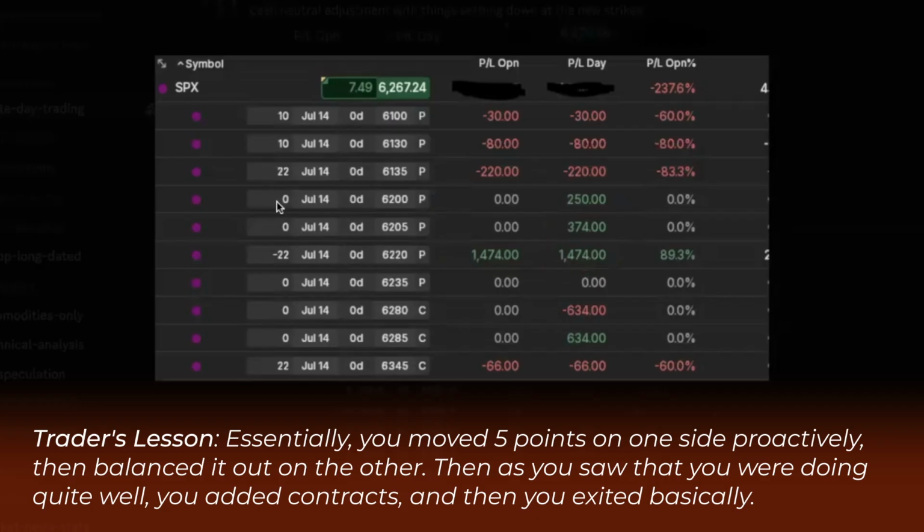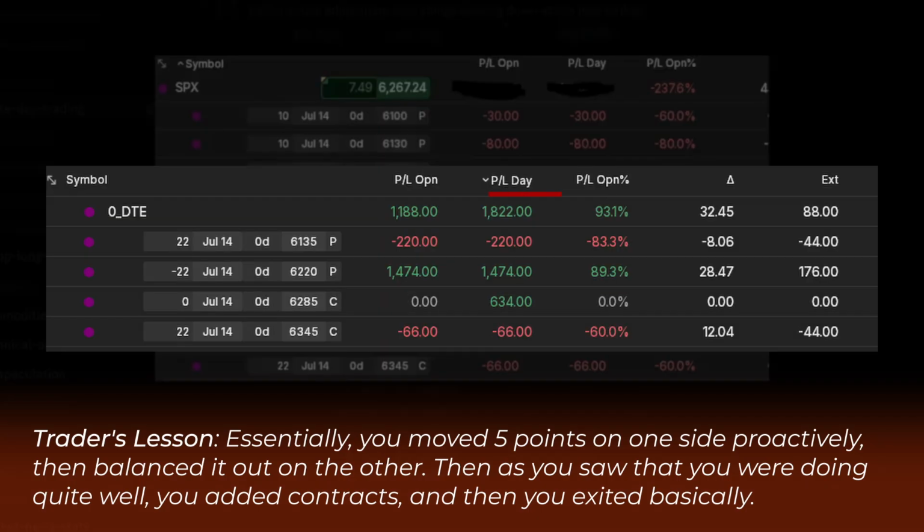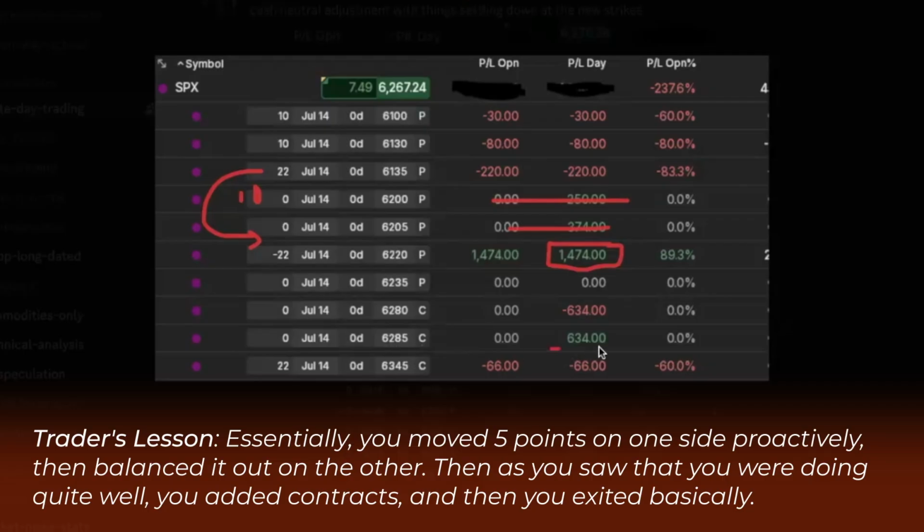So what he's saying is that he originally moved the 22 to the 6205, and he just didn't get enough, so he added 10 here, and then he won on that. So that removed that, and then he decided to get rid of the 6205 and move it up to the 6220. Then you can see he won a lot on this one, and so that allowed him to walk away with $1,800 because he also won on the adjusted call, as you can see here. And so there we go.